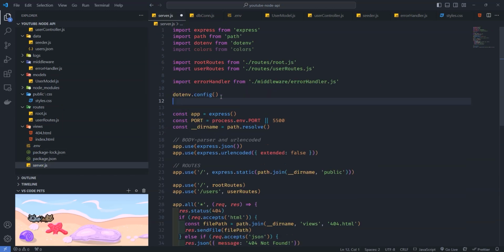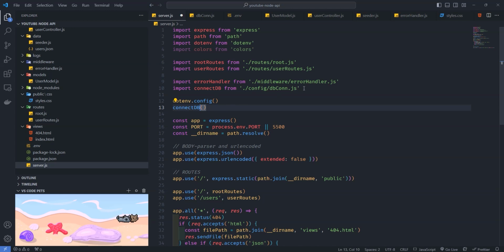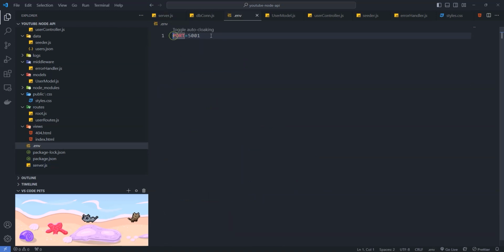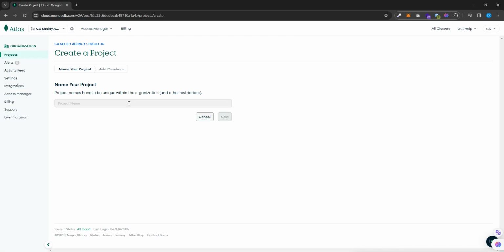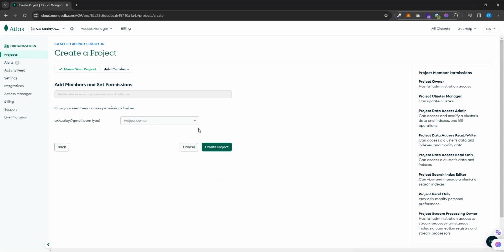and after that we go to server.js, connectDB, and import connectDB from /config/dbcon.js, and in .env we add MONGO_URI, and we go to MongoDB to create a new project. We name it YouTube Node API and create project.